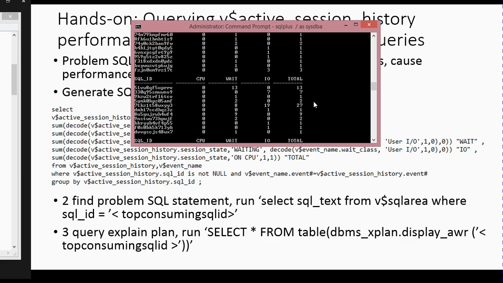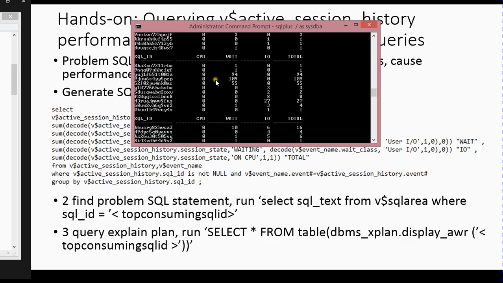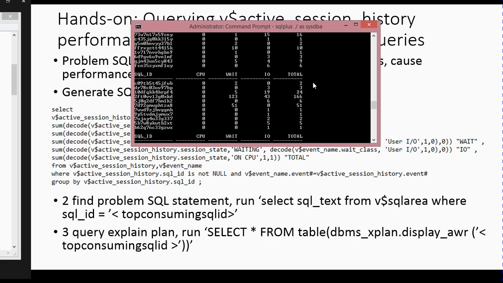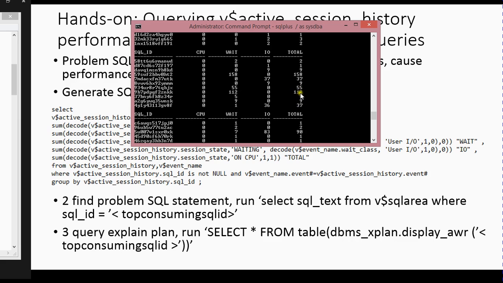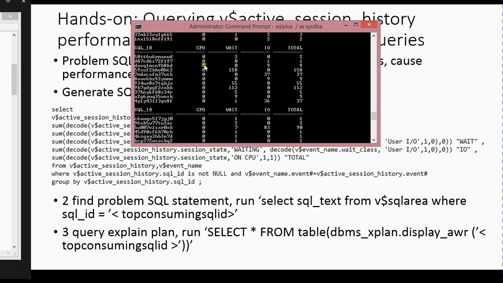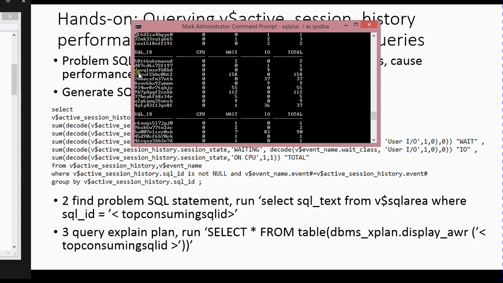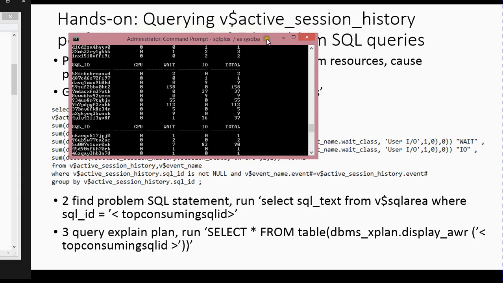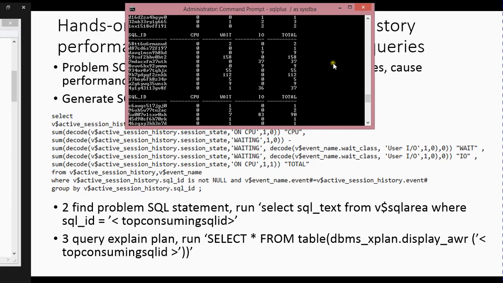If I go down the line, I see that I have a 109 for one of my queries. Obviously, this is one of my top consuming queries. I also have a 166, and 158, and 112. So what I'll do is pick one of these queries. Let me try the 158 one. I'm going to copy this. So it should be this one. Okay, copy this one.